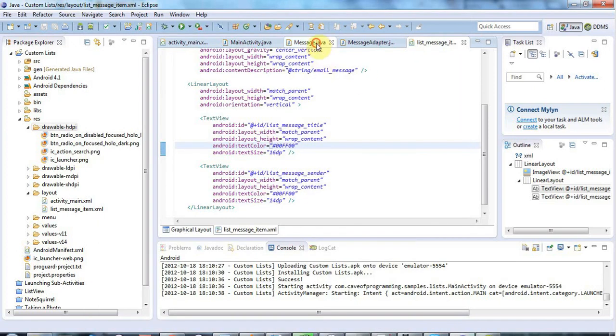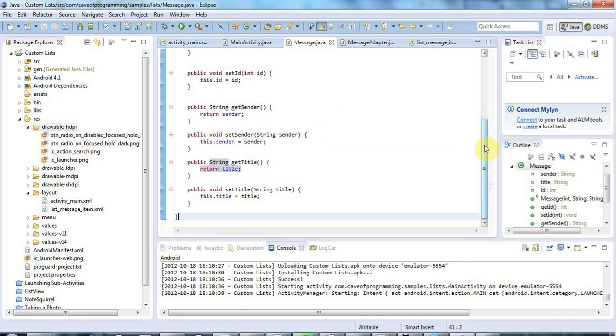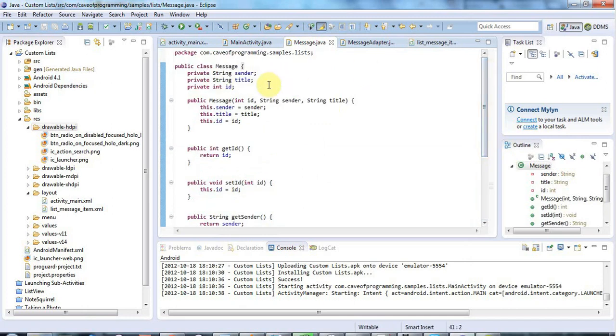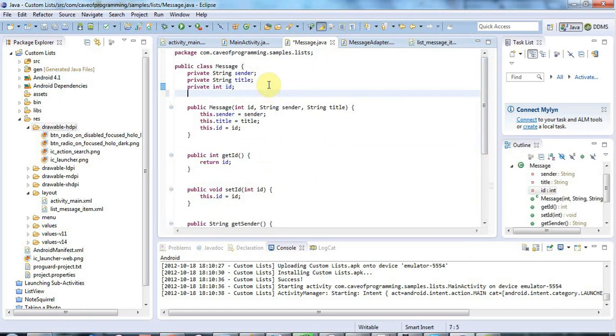And I'm going to look at my message class here, which holds the data underlying the items in my list, and we saw this in a previous tutorial. And I'm going to give this a private boolean read, which I'll initialize to false. So this is to say whether the message has been read or not.